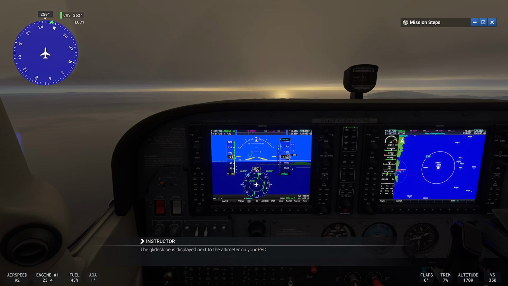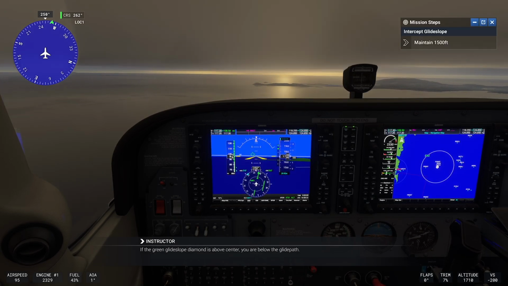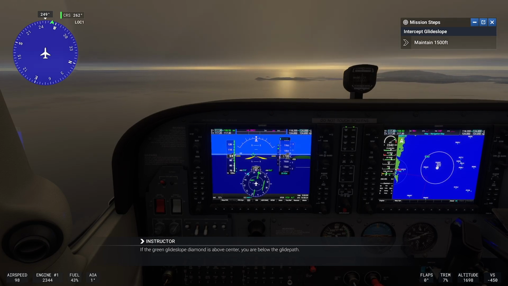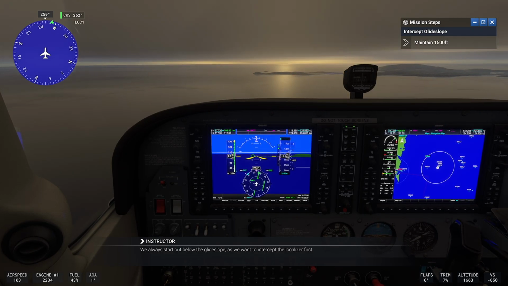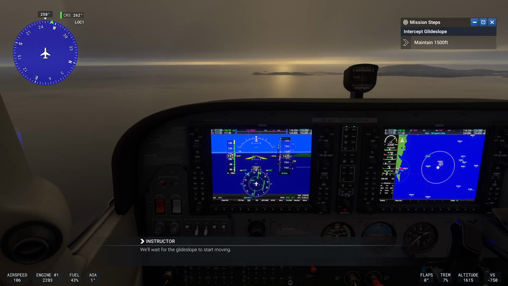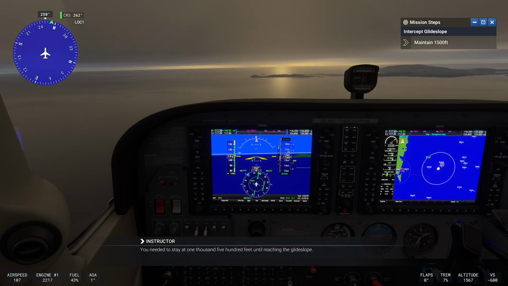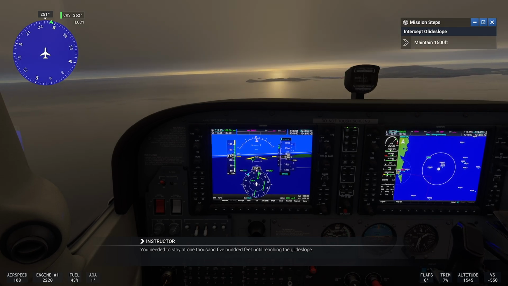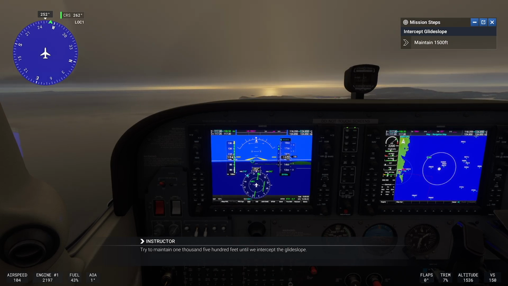The glide slope is displayed next to the altimeter on your PFD. If the green glide slope diamond is above center, you are below the glide path. We always start out below the glide slope, as we want to intercept the localizer first. We'll wait for the glide slope to start moving. You need to stay at 1,500 feet until reaching the glide slope. Try to maintain 1,500 feet until we intercept the glide slope.